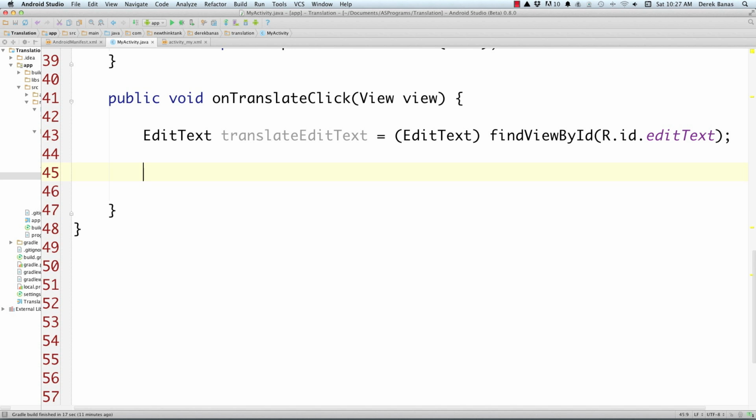Now the very first thing I want to do here is check if the user actually entered words to translate, and if they did, then get the JSON data. So what I'm going to do is I'm going to check if that editable text box is empty inside of another method.